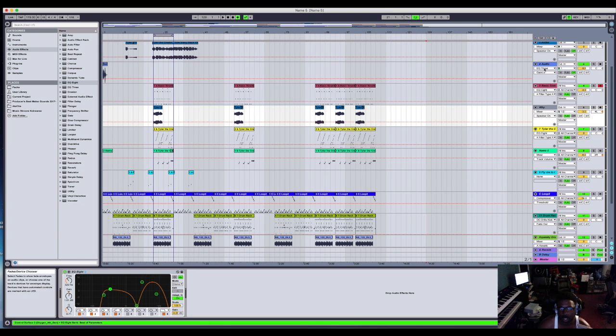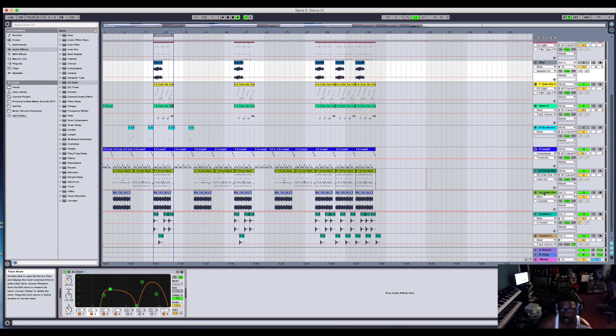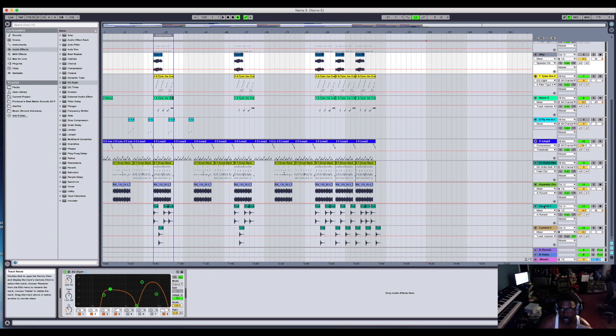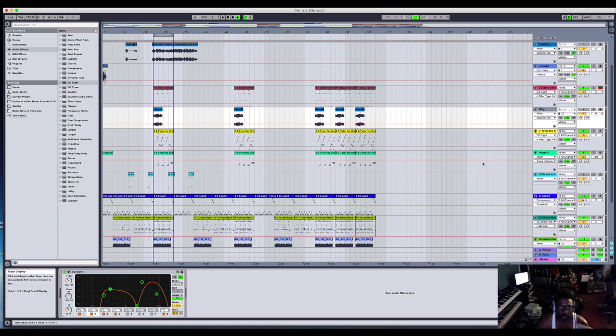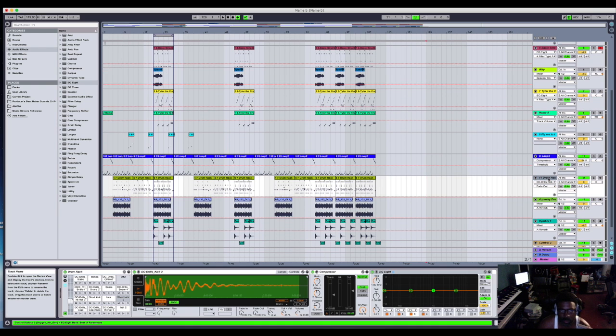So let's see how many tracks we got. 1, 2, 3, 4, 5, 6, 7, 8, 9, 10, 11, and those are my 2 cymbal tracks right there. Those are the tracks we're dealing with, and one of my drum tracks laid out.